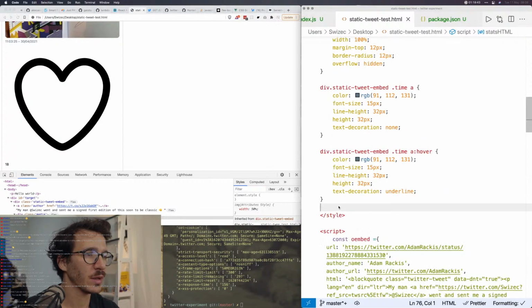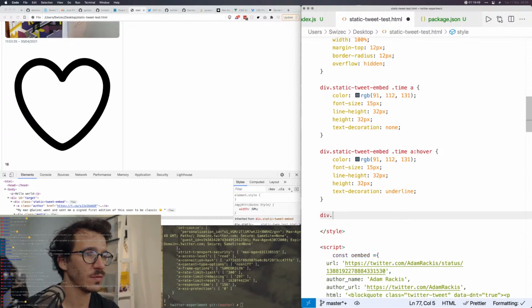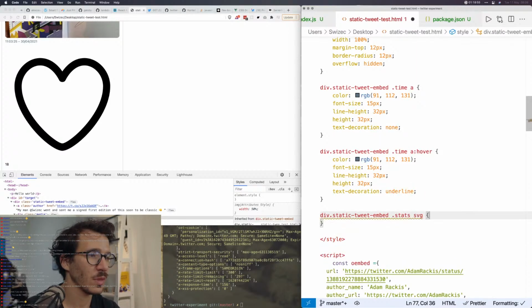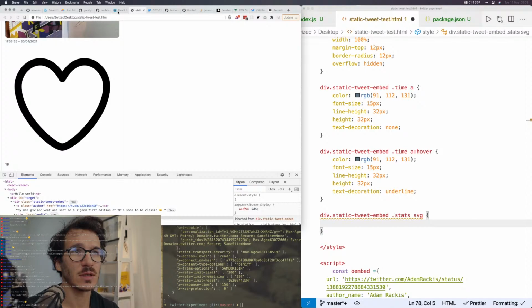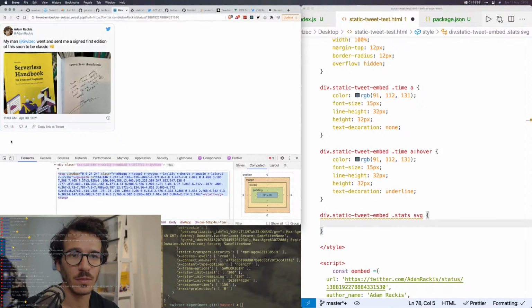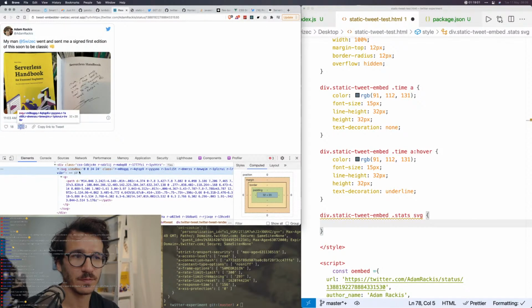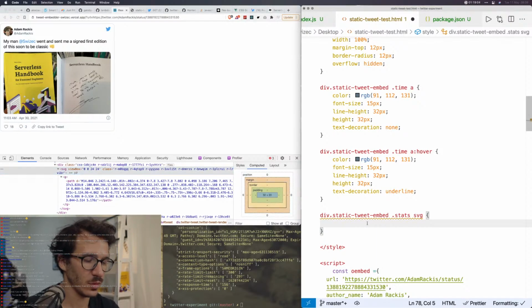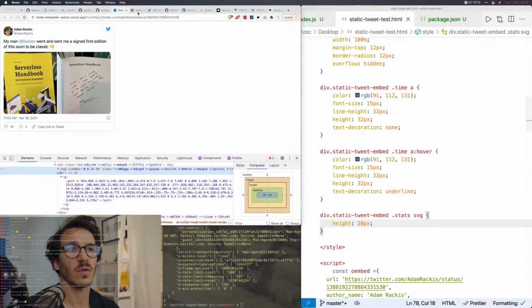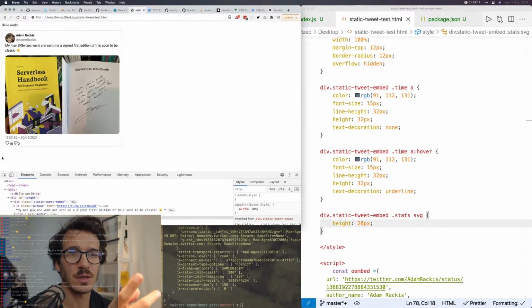We go back into the CSS and we say div static tweet embed dot stats SVG. The SVG sizes are going to be, how big are these guys? 32. Width is 32 pixels. Or actually, let's go with height. Height is 20 pixels. So that should improve the sizing here. Cool. We now have 18 and 2.